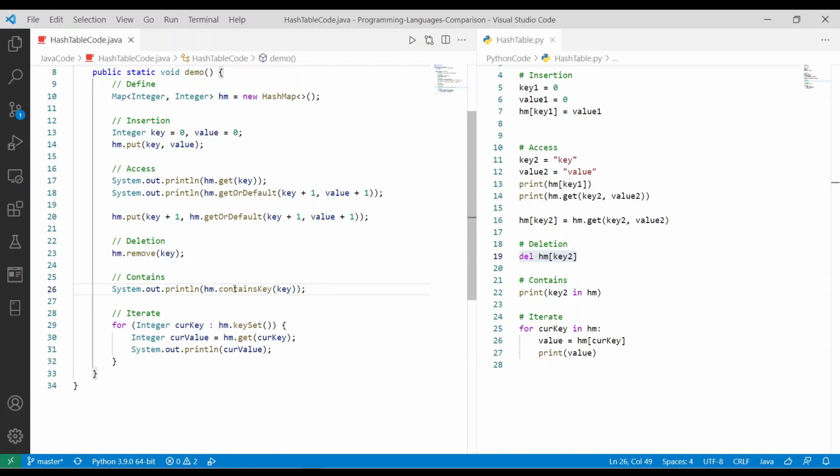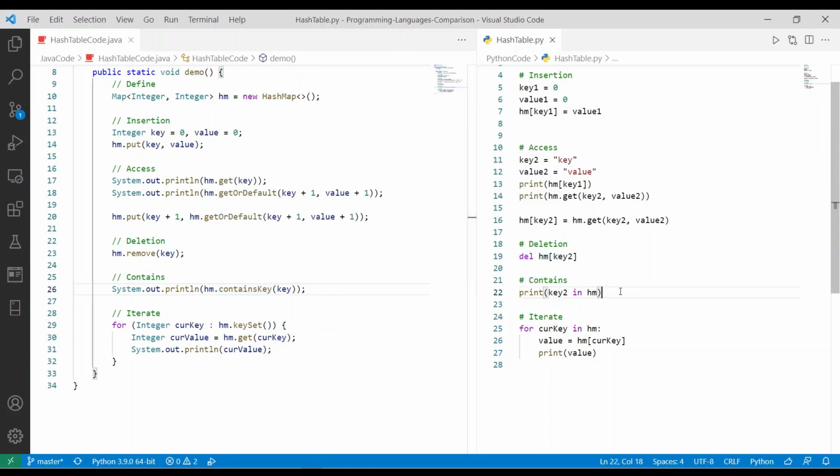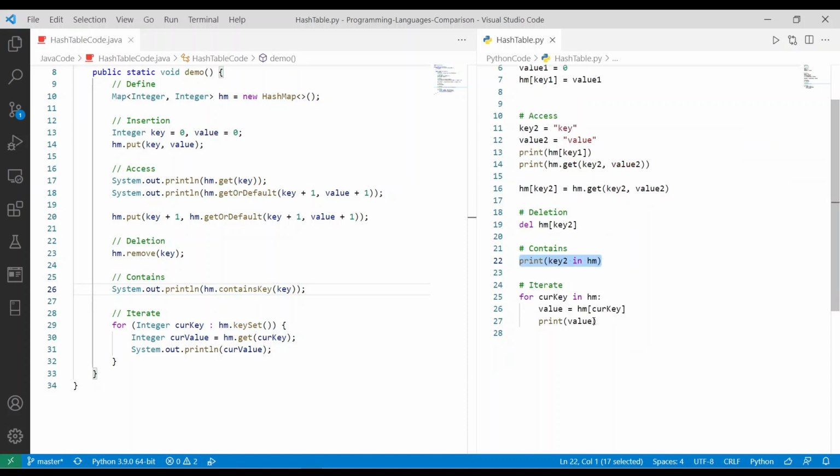In this case, we just say .containsKey, which returns a Boolean to see if it's true. If it's true, that means the map contains a mapping for a specific key. And then for Python, the same thing. You can just use in. So we check to see if key 2 is in the hash map, or in the table. If it is, that will return true.